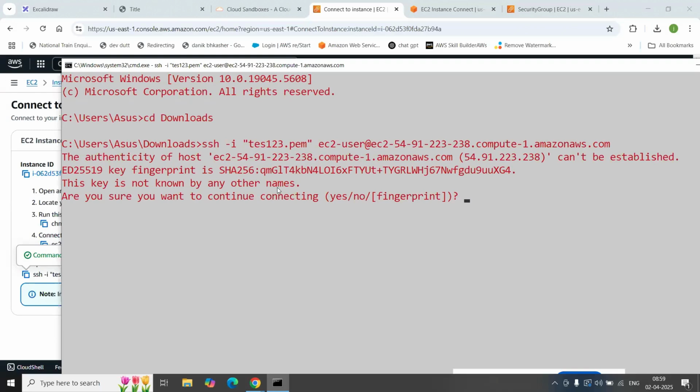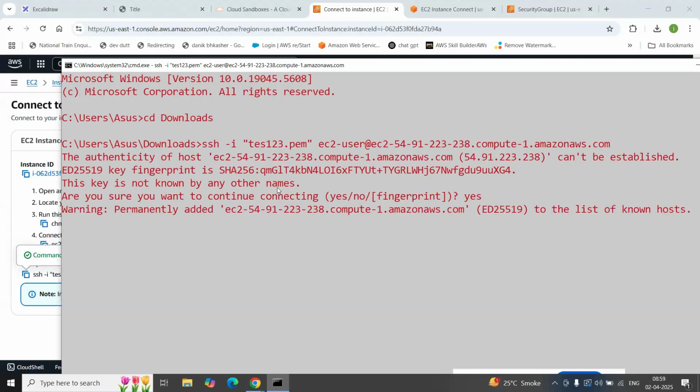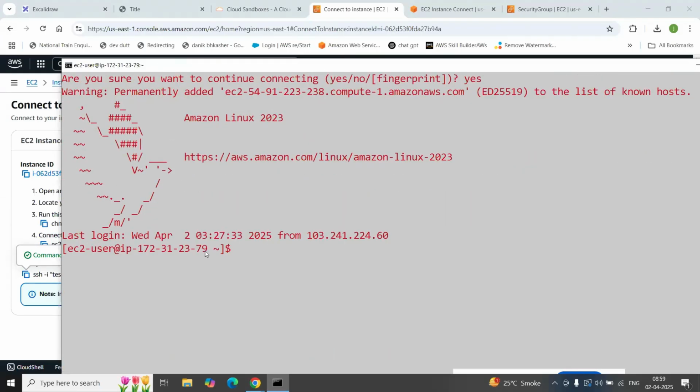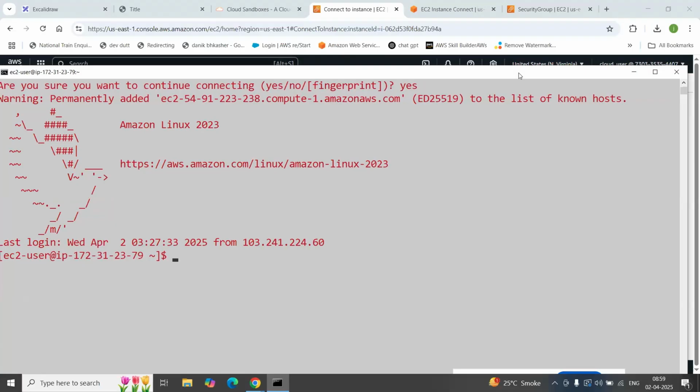It will ask you, are you sure you want to continue connecting? Type yes and enter. And now see, it is successfully connected. ec2-user at the IP address is there. So these are the three methods. With the help of these three methods, you are able to connect with your server. The first one is with the help of a browser. The second one is with the help of third-party software like MobaXterm or PuTTY, and the third one is with the help of your command prompt. So you can use any one of them, as per your requirement.